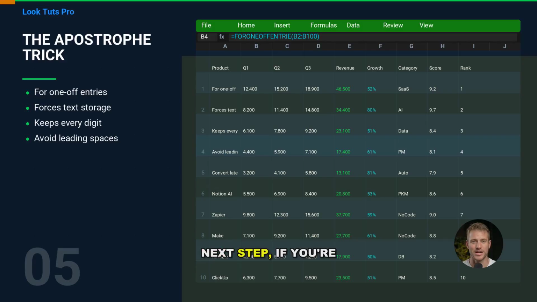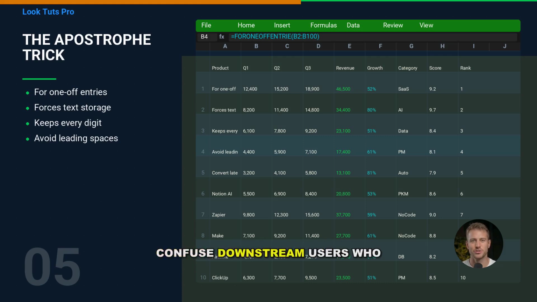Next step. If you're entering a single value and you want a quick surgical fix, use a leading apostrophe. You type an apostrophe first, then the digits. Excel treats everything after it as text. It won't show the apostrophe in the cell, but it will store the value as text and keep every digit. This is great for one-off entries, like a single tracking number. It's not great for bulk data, because adding apostrophes to thousands of rows is tedious, and it can confuse downstream users who expect a numeric type.